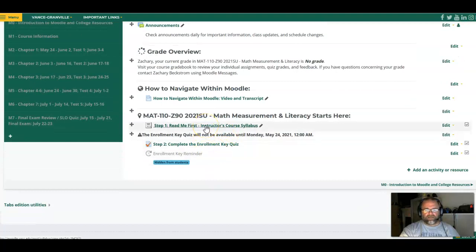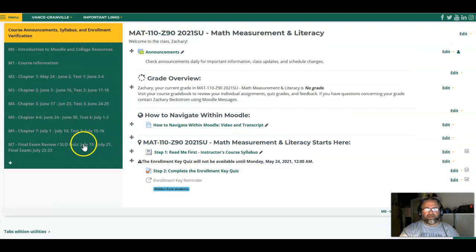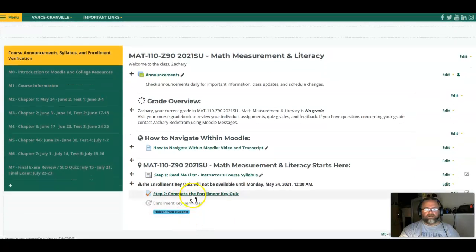Here's the course syllabus, and we'll be talking about that in just a moment. And finally, on this first page, make sure that you complete the enrollment key quiz. It is pretty easy, I think it's a 10-question quiz, and it's just going to quiz you about your knowledge of Moodle and how it works. Make sure you take that, because none of these other sections will open up until you've taken and passed the enrollment key quiz. This also counts as your first day of class when you pass that. So you're going to want to do that as soon as possible, preferably on the first day of class, which is Monday, May 24th.